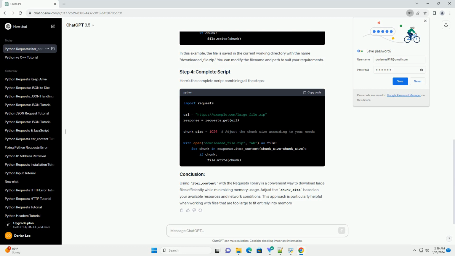ChatGPT. Title: A comprehensive guide to Python requests iter_content method. Introduction. Python's requests library is a powerful tool for making HTTP requests, and it provides various methods to handle different scenarios. One such method is iter_content, which allows you to download large files efficiently by iterating over the content in manageable chunks. In this tutorial, we'll explore the iter_content method and demonstrate its usage with a practical code example.